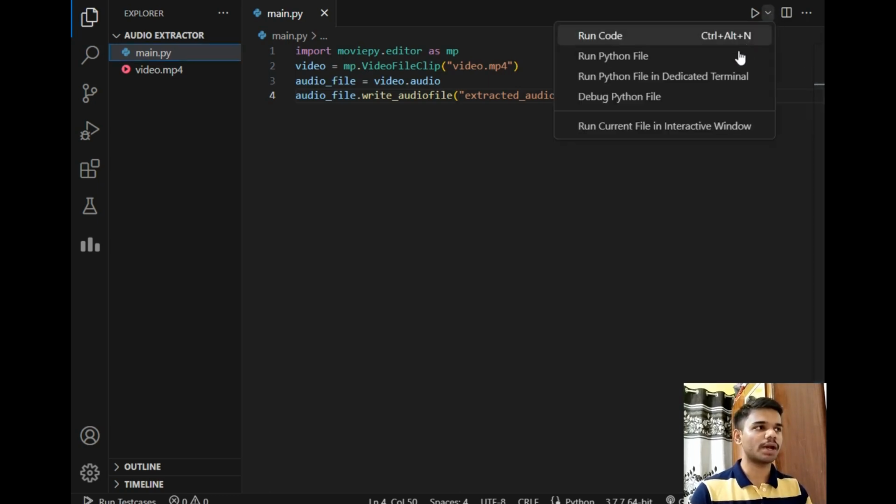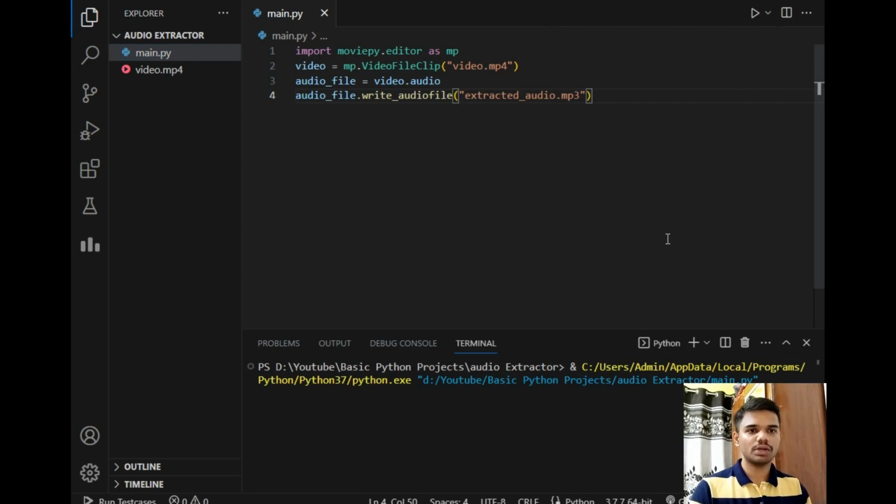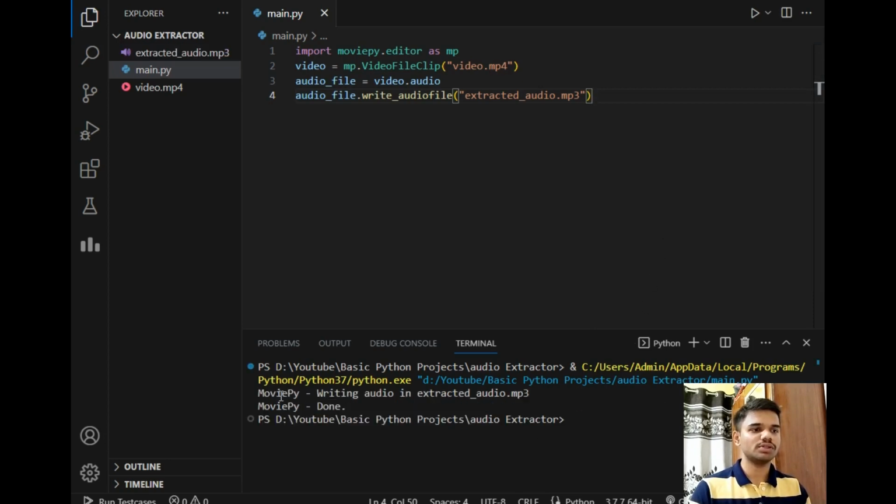Now let's run the program. The program is running now. It will take some time to read the video and convert it into audio, so let's wait. As you can see, the processing has started and also finished within a few seconds due to the low size of the video. And as you can see, this extracted_audio file is created in the same folder. Now let's move to our destination folder to check the audio file.